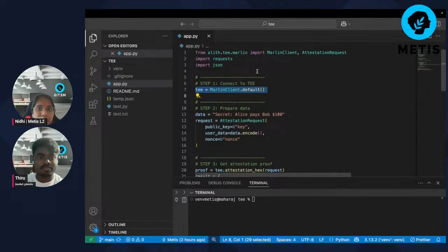So with this, we're just okay. Let me just share this thing. So we are using alith TEE Marlin.